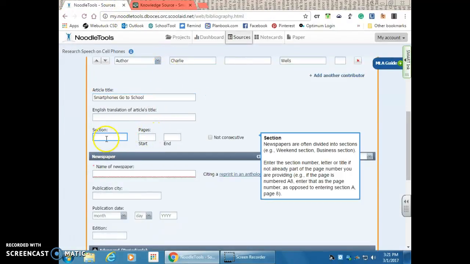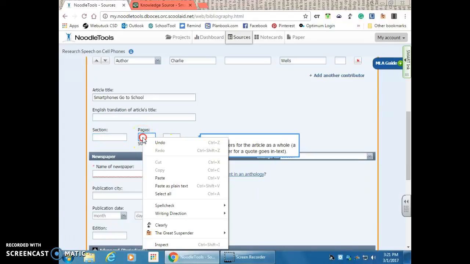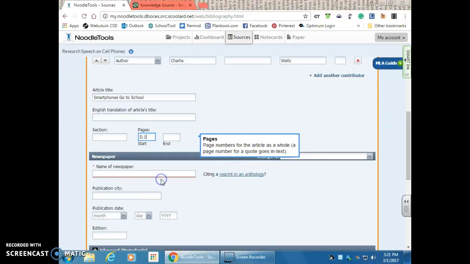Now notice that when I select a dialog box, a pop-up box appears. This pop-up box gives you information about what information needs to be entered into the dialog box. If you notice, this says newspapers are often divided into sections. Enter the section number, letter, or title if not already part of the page number you are providing. For example, if the page is numbered A8, enter that as the page number as opposed to entering section A, page 8. So since I know mine was on page D1, I'm just going to enter it as the page number.